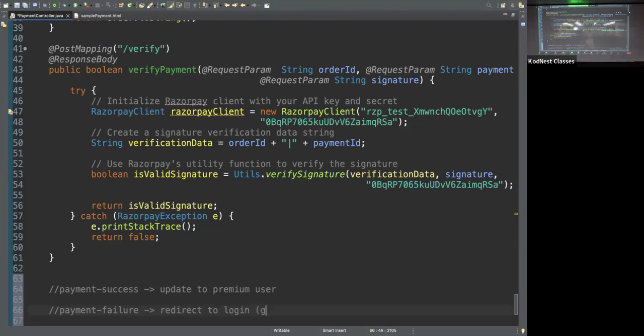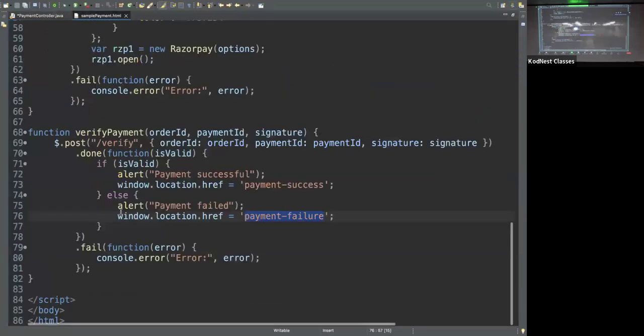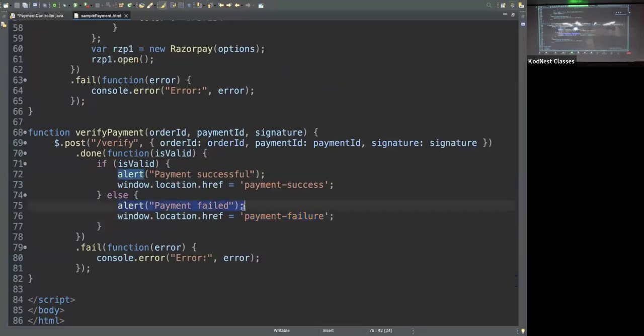As well as maybe give a failure message, or the failure message will already be given, because here what we are doing is using the alert payment failed. So if the payment is successful, one pop-up box will appear. If the payment is not successful, also one pop-up box is going to appear. After that, what we have to do, we will be deciding in the backend.